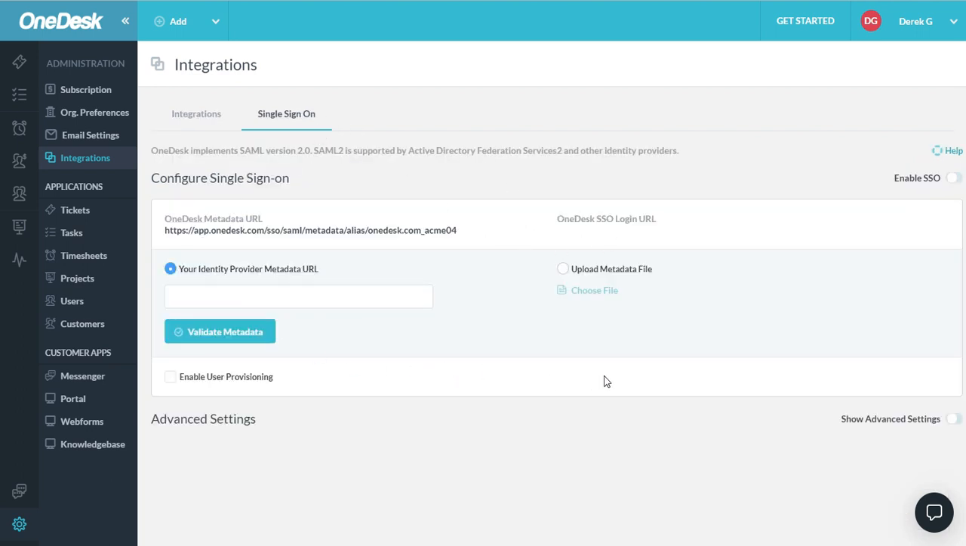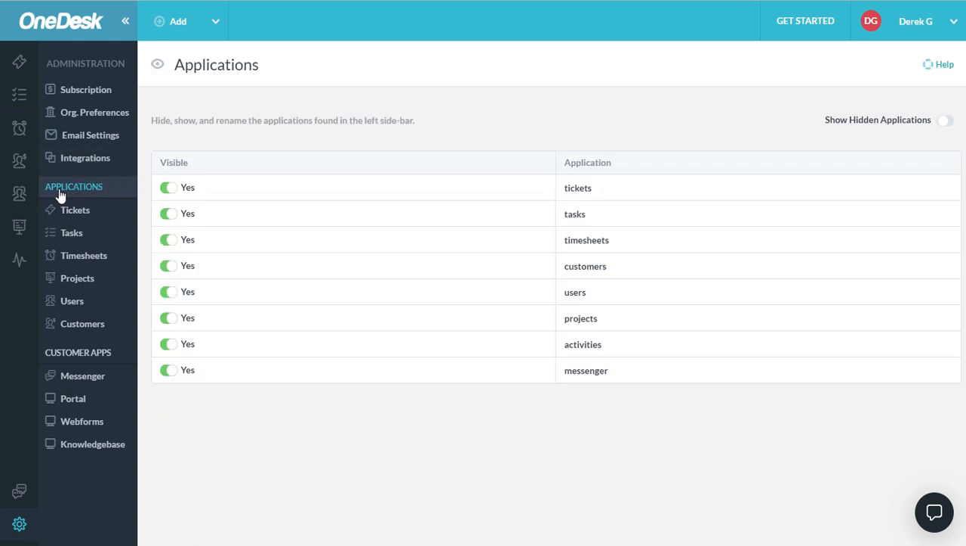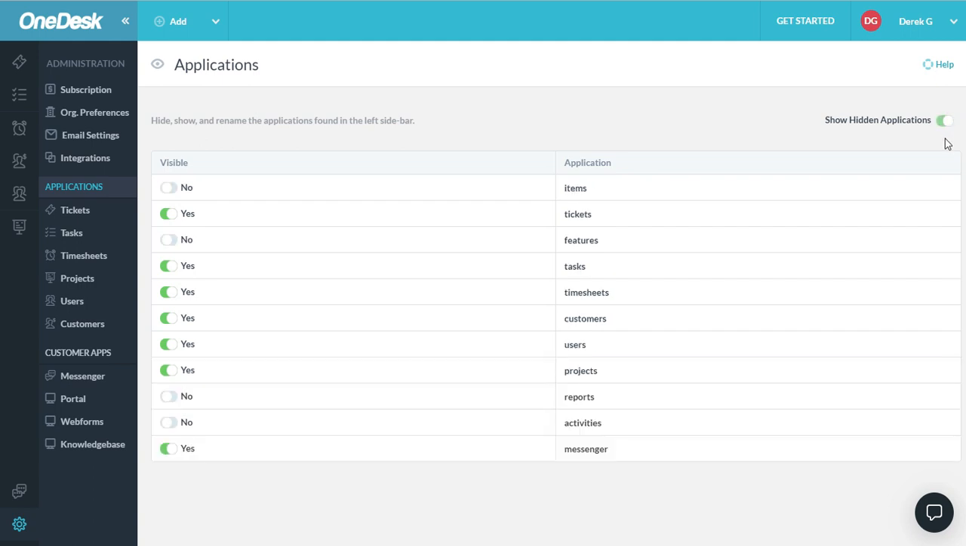Here we have single sign-on, so if you would like to be able to enable single sign-on in here, you can configure this right here. Under the applications, you can turn on and off the different applications that are found in the left bar. If you decide you don't want activities here, you can turn that off, and as you see, it's gone. You can also rename them. So if you have a different naming convention at your company, go ahead and change the names of them. Change your mind about turning things back on, you can just show the hidden applications and turn activities back on.